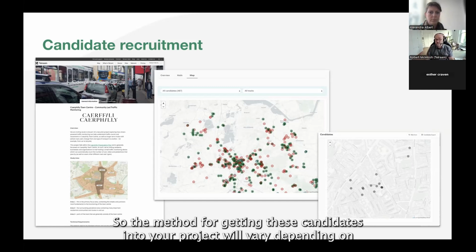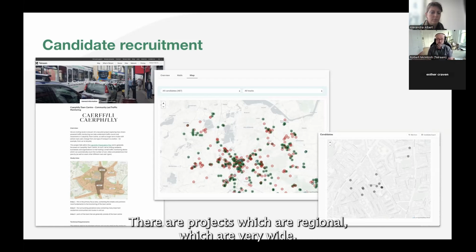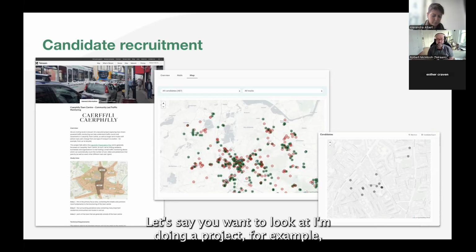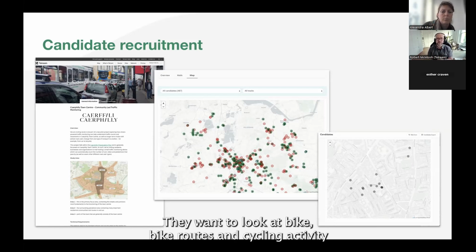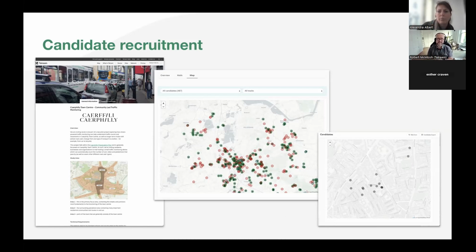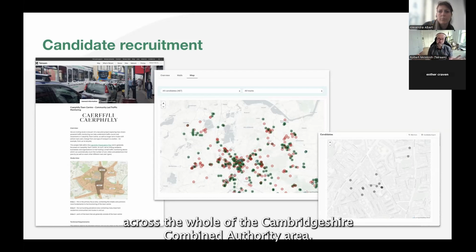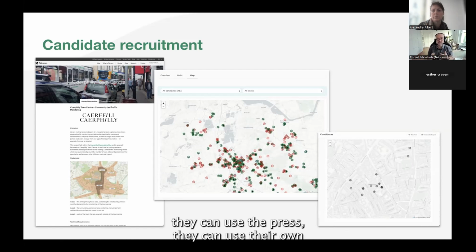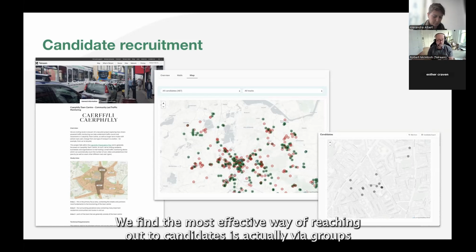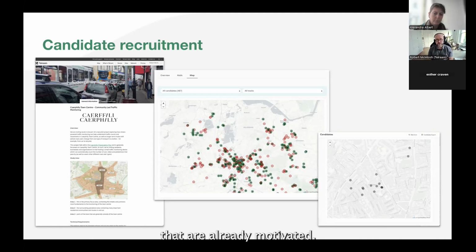So the method for getting these candidates into your project will vary depending on the scope of your project. There are projects which are regional, which are very wide. Let's say you want to look at, I'm doing a project, for example, in Cambridgeshire with CamCycle. They want to look at bike routes and cycling activity across the whole of the Cambridgeshire Combined Authority area. They can use social media, they can use the press, they can use their own email lists. We find the most effective way of reaching out to candidates is actually via groups that are already motivated.